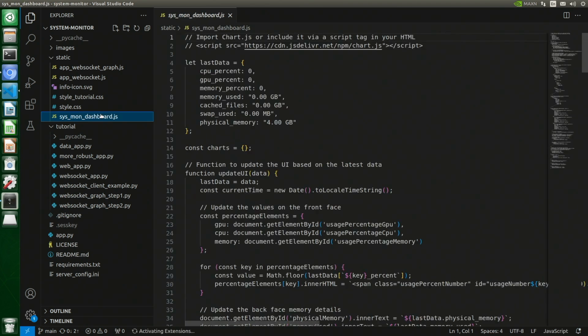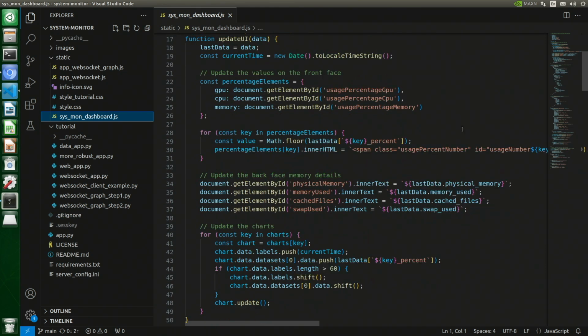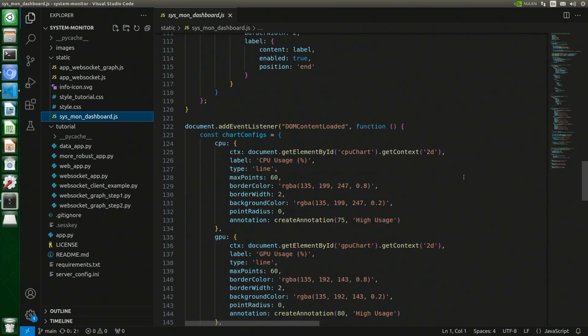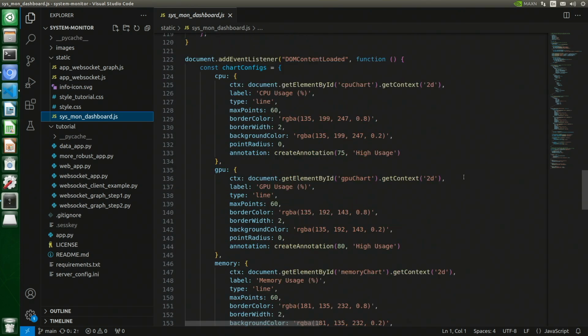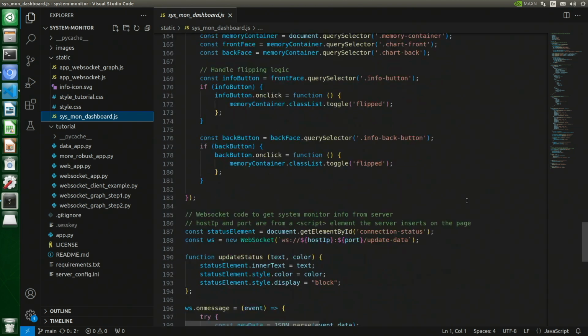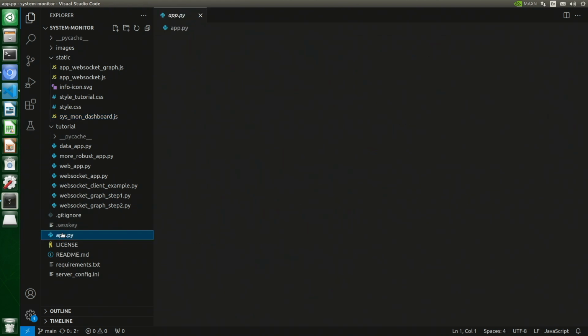Let's go to the JavaScript. It's very similar to our previous example. Last data mirrors the server information. Update UI is familiar. We add in the rest of the system information. The charts are in an array. It makes them easier to update. In the content loaded event listener, we add the CPU and memory chart. Then we have the button handling code. Then it's the same WebSocket event handlers. Let's go back and start up the server.